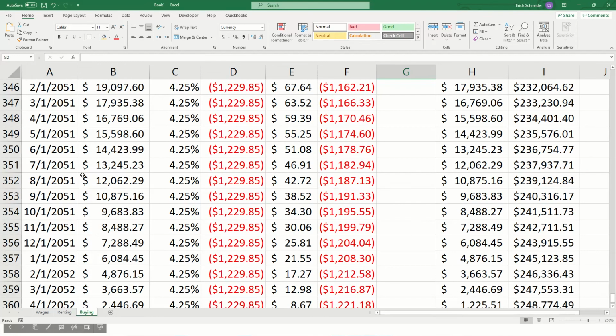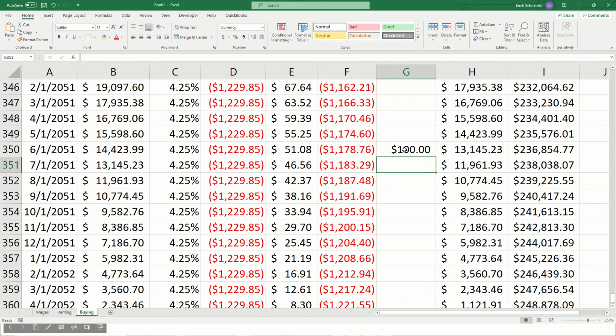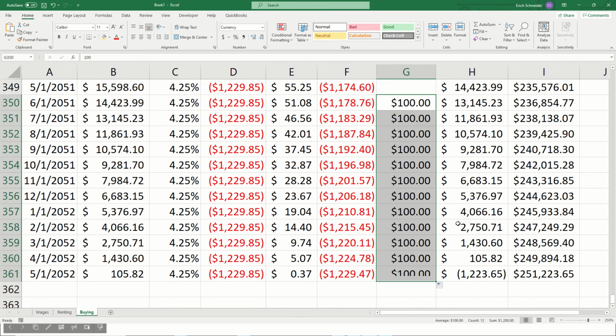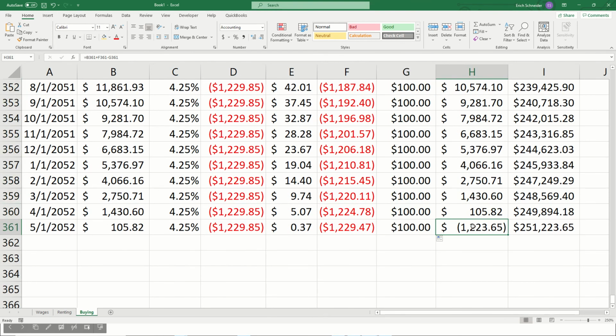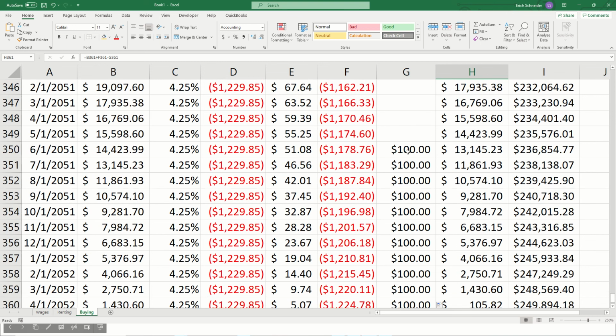All right, 6/1/2051. We're going to make $100 payments down here. We're going to make 12 of those at the end of the loan this time. So by doing this at the end of the loan, I knocked off 1 month of the loan, right? Which is basically I made that last loan payment early is what I did.